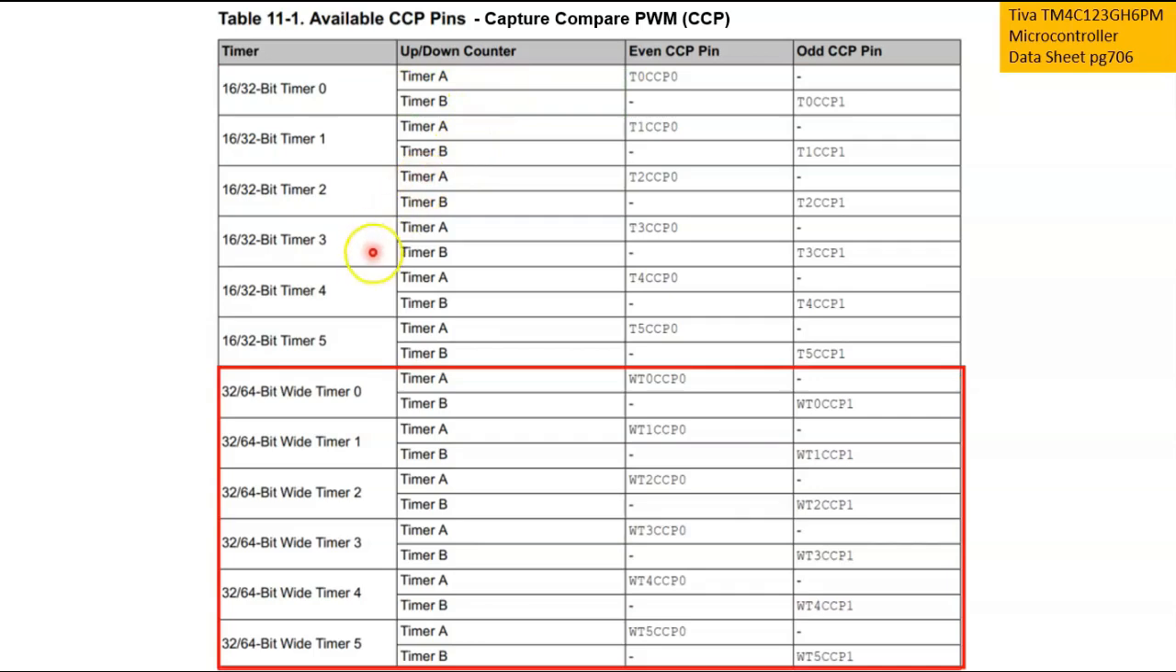Now, there are also 6 32/64-bit wide timers, and as before, there is timer 0, timer 1, timer 2, timer 3, timer 4, and timer 5. Now each timer, as before, is divided into timer A and timer B, and these timers can be combined to form a 64-bit timer.